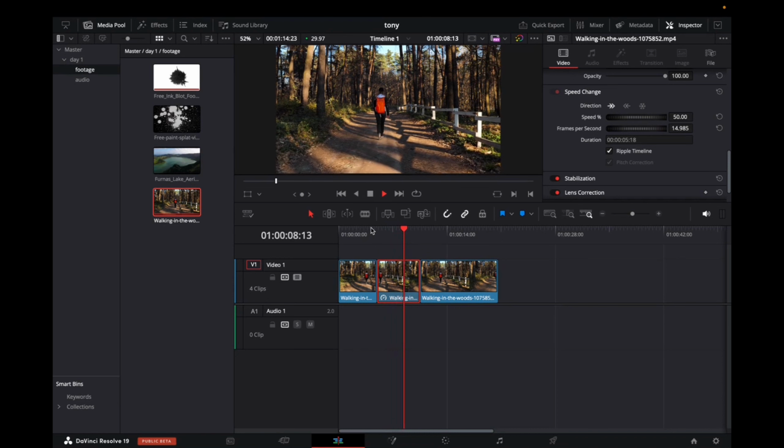We have a clip in our timeline and we want to move the playhead where we want to add the slow motion to. So I want the slow motion to be added somewhere right here. So I get my razor blade tool, I make a cut, and then I'll make a cut right here.